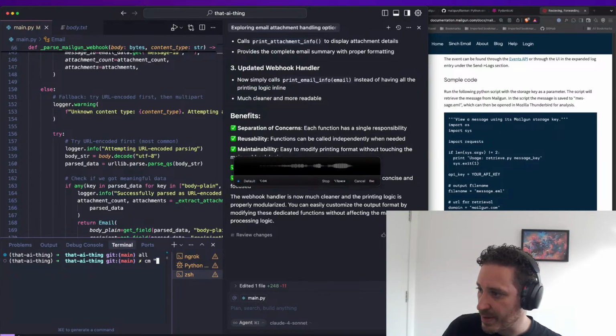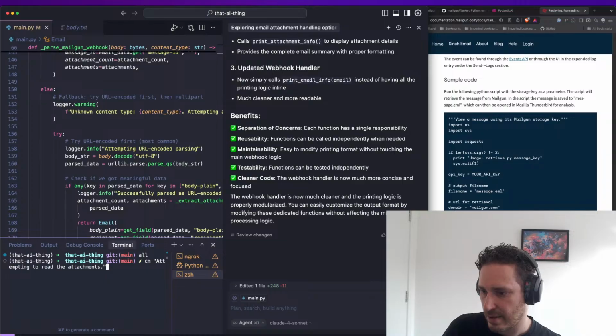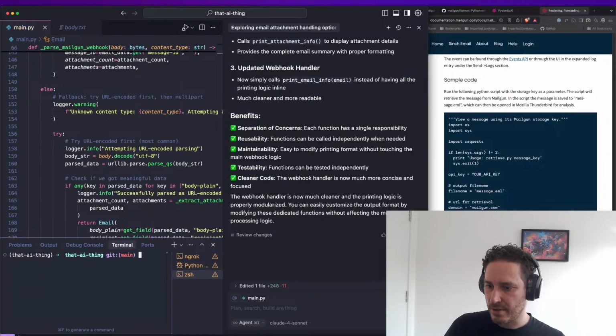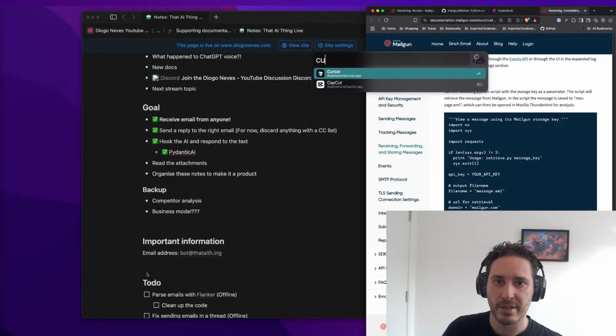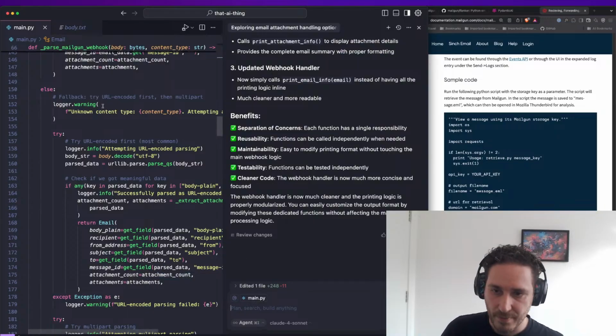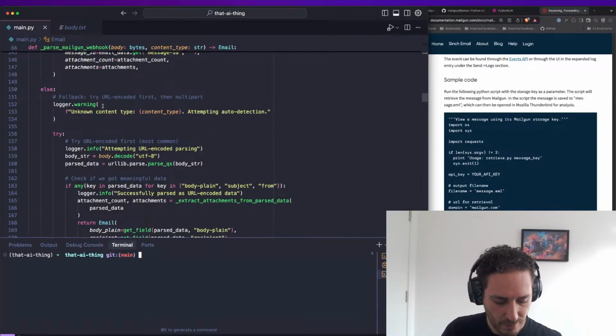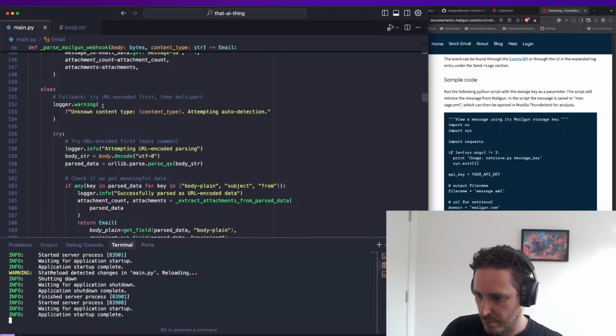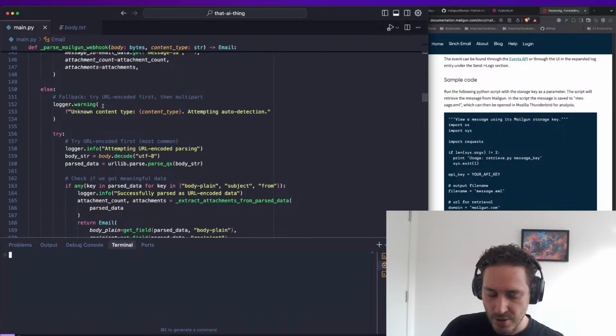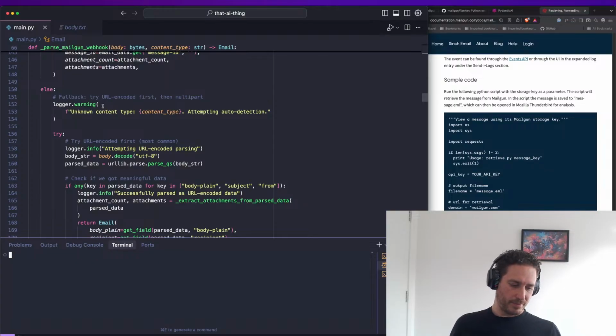Attempting to read the attachments. There you go. Okay, so let me send something with a PDF. Something with a PDF. What can we do? So Apple sends something just now. Does it include the attachments?